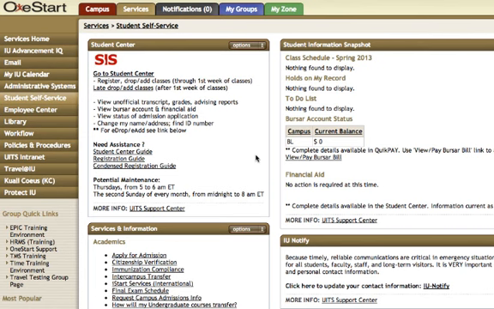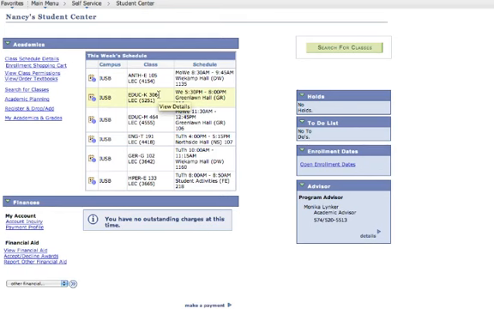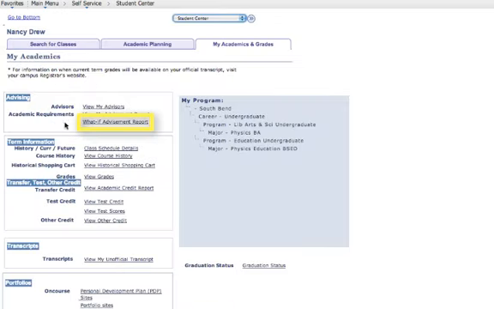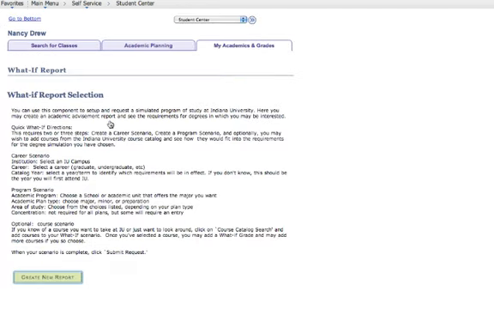We're going to get to the What-If report pretty much the same way that we got to the AAR. So first, log into your OneStart account, and from there, go to the Student Center. Once you're in the Student Center, click on the My Academics and Grades link. From here, you can go ahead and click the What-If Advisement Report link in the Advising section. Once this is loaded, you'll see a page that describes very briefly what the What-If report is. You can go ahead and click the Create New Report button at the bottom.